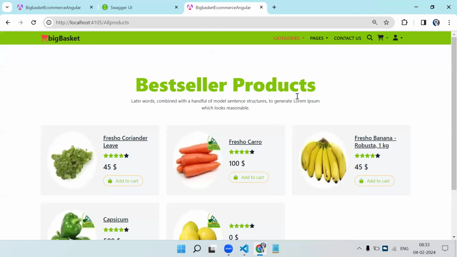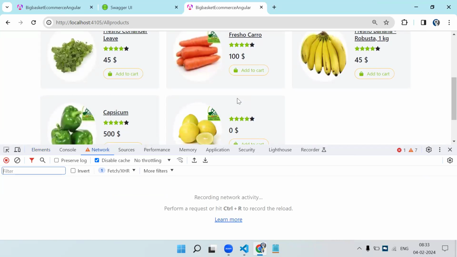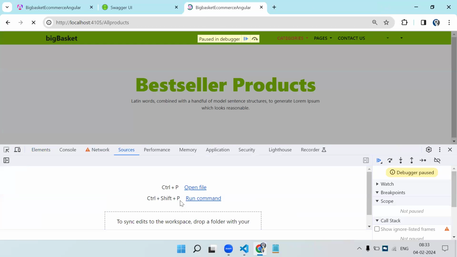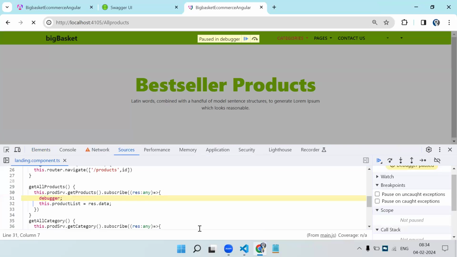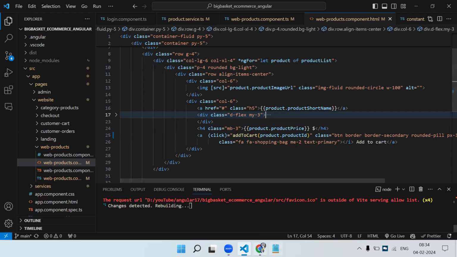So let's try to inspect. Now let's say I want to add the fresh carrot. So if I say add to cart, why did it get reloaded? Because the anchor tag was there. Let me remove this. Let's try again.